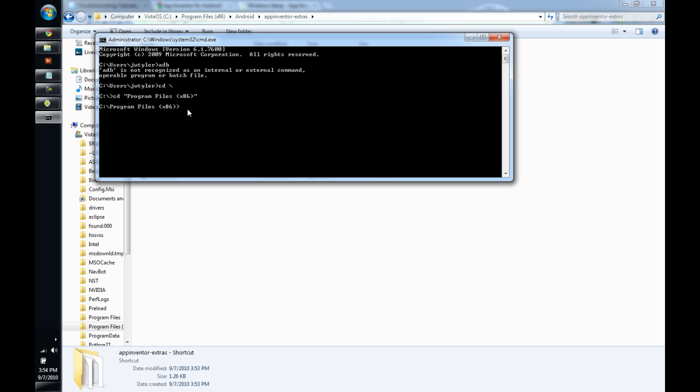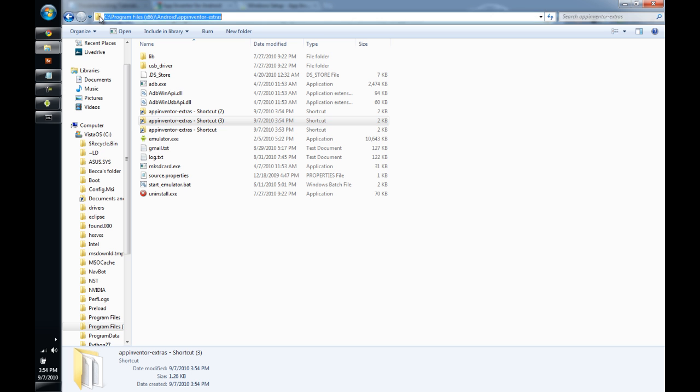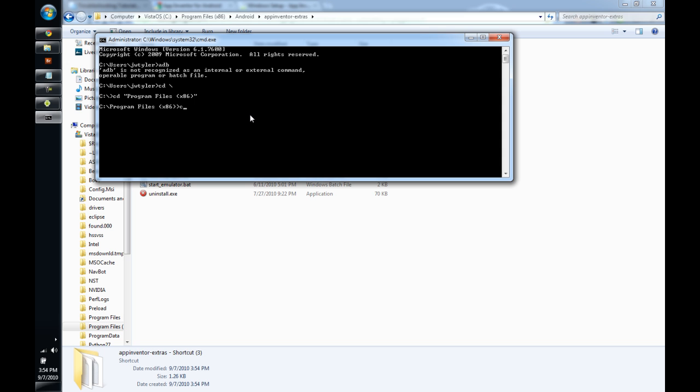But remember, there's another level of this path that we recorded earlier, and it's Android, app Inventor, extras, two more levels. So I'm going to do change directory, AND, and hit that tab key again. It filled it in for me, and I hit enter. Now my path is program files x86\Android. So change directory again, app, hit tab, and it fills out to app Inventor extras for me. Now I know I'm at the right path: program files x86, Android, app Inventor extras.